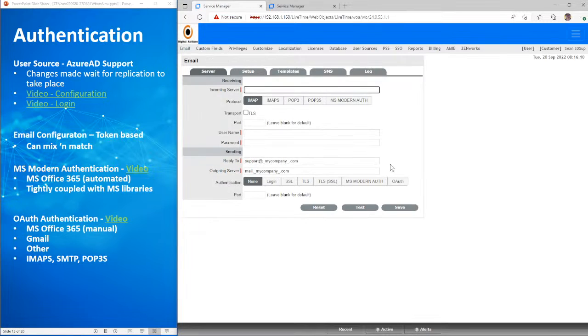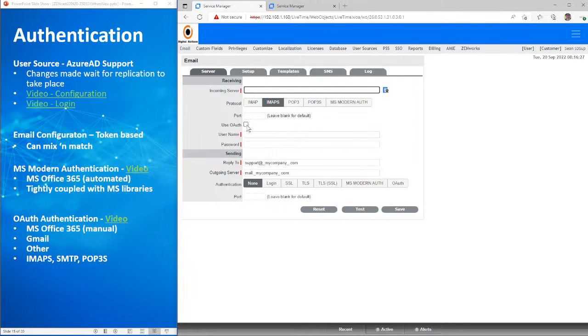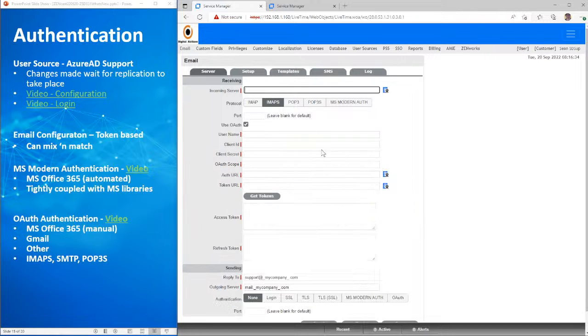So if you look at email and you're connecting to email, this looks normal, right? This is the normal setup. You can go IMAP, IMAP-S, POP, POP3S. Now we have MS Modern Authentication on both incoming and outgoing. We also have, if you select one of the secured sites, the Use OAuth on both incoming and outgoing. If you do select Use OAuth, you'll see that you have these required fields here, for being able to get your tokens and so forth.